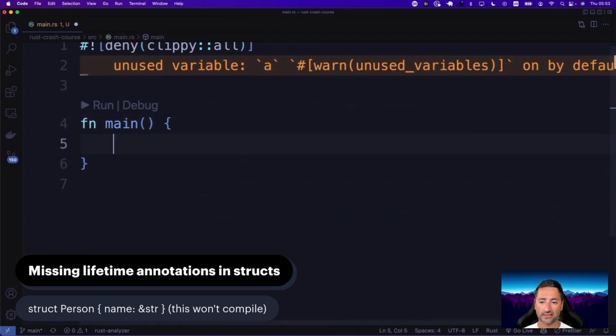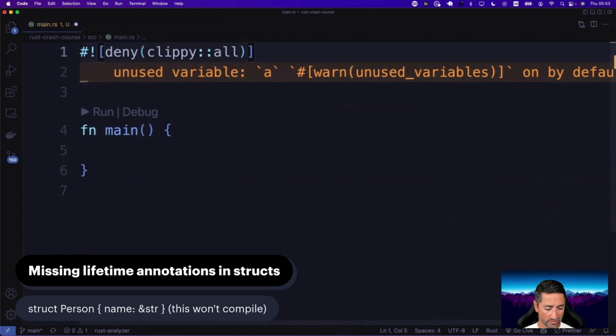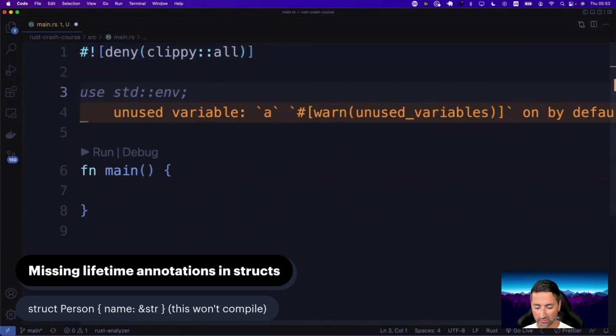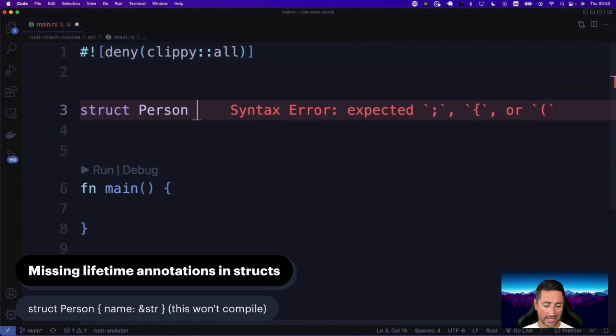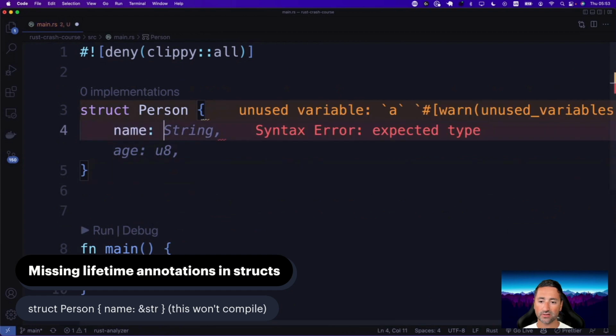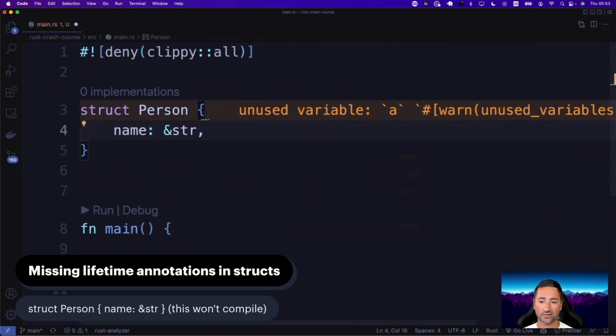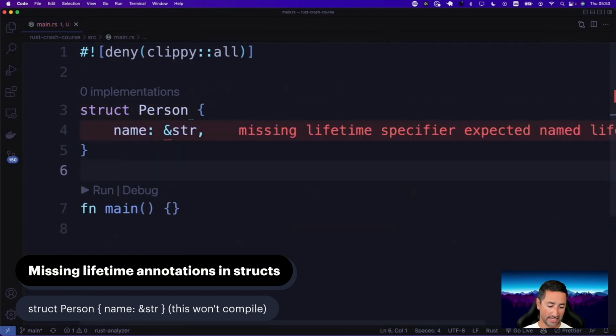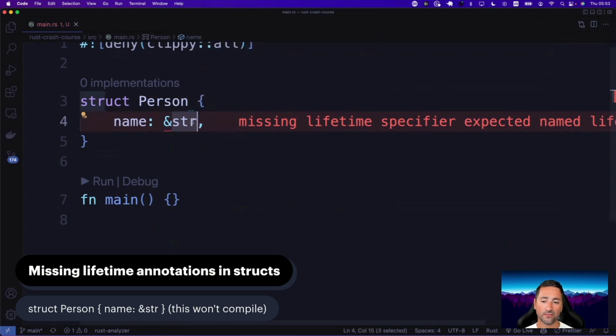Let's create a little struct in here called person. Okay, as you can see at the bottom of the screen. So let's say struct Person, and then this person is going to have a name, which is going to be a string slice. All right, and you'll see directly that we're getting an error saying that, hey, this is a reference to some sort of string, but you're not telling me how long this guy is going to live on for. So am I supposed to carry this string for as long as the instance of a person lives, or how long should I keep this guy alive for?